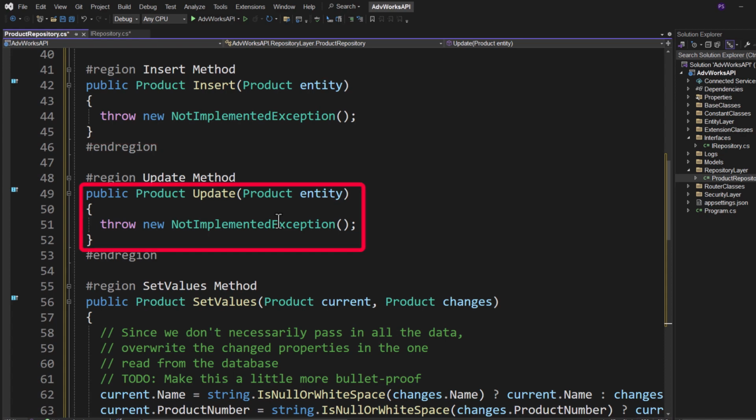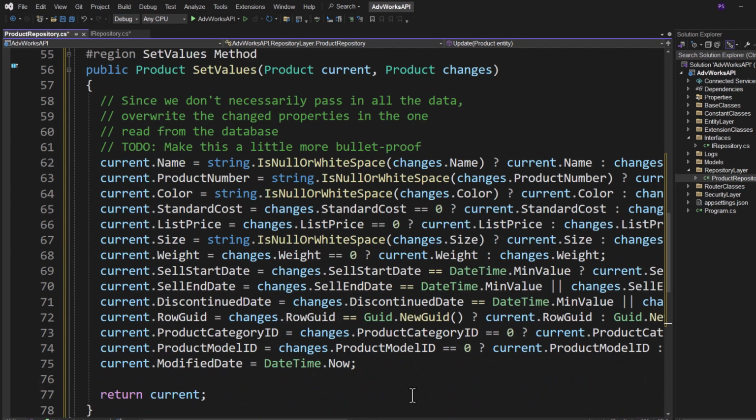We have a stub for an update method on lines 49 through 52 that also is going to pass in a product entity object. And now think about the update for a minute. If they don't pass everything in that entity, if they don't pass every single property, we might want to be able to fix that up a little bit by grabbing data from the current record that's in the product table and comparing that with what they did pass in. So within the update, we're going to call this method called set values.